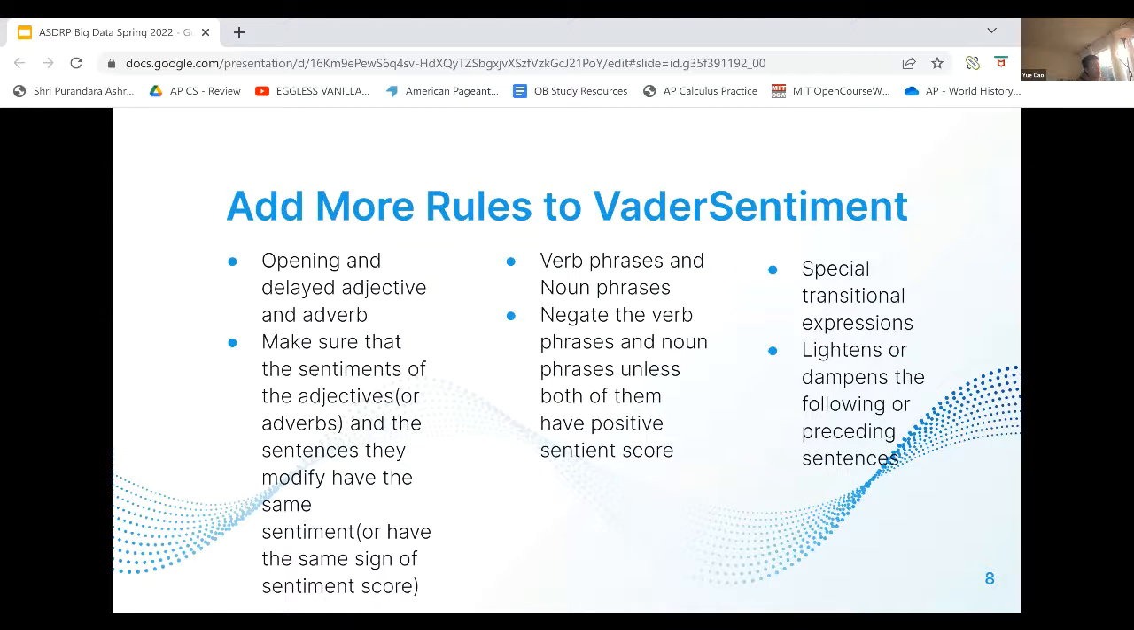Finally, we added more rules to the weighted sentiment package. In this circumstance, we consider 3 cases. The first case is when we encounter opening and delayed adjectives and adverbs, which modify the entire sentence. We need to make sure that the sentiments of the adjectives or adverbs and the sentences they modify have the same sentiment, or in other words, they have the same sign of sentiment score.